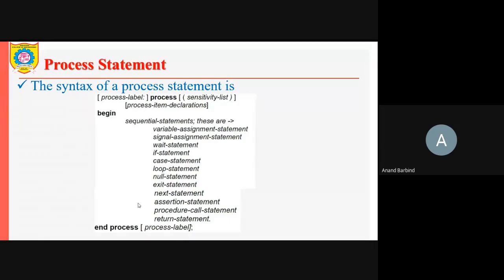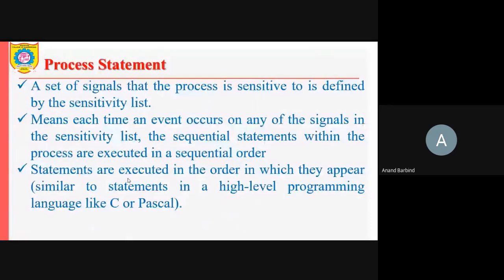After we have written all the statements, we have to write the end of the process. Optionally, you can again use the process label here, if we are using a label for that process. Let us see some examples of this. This is what we have already described for the process statement.